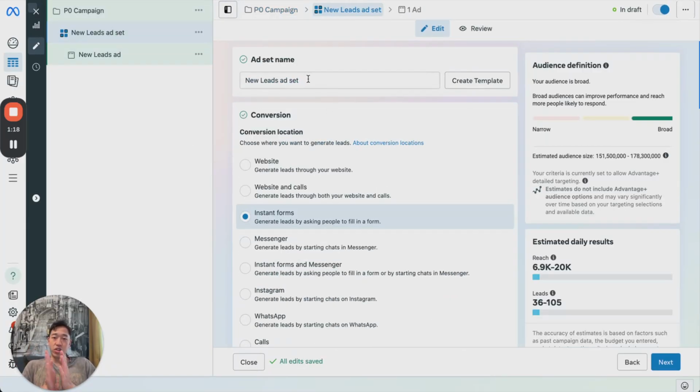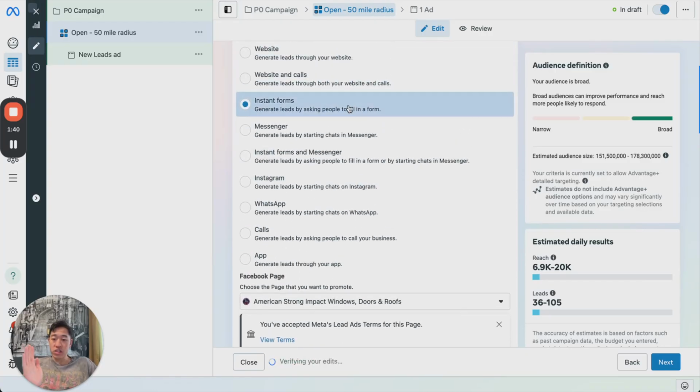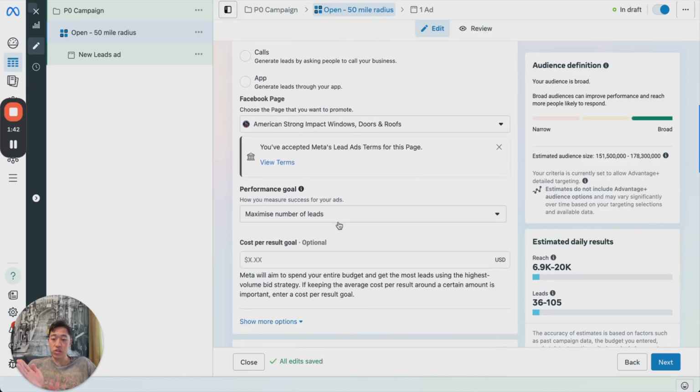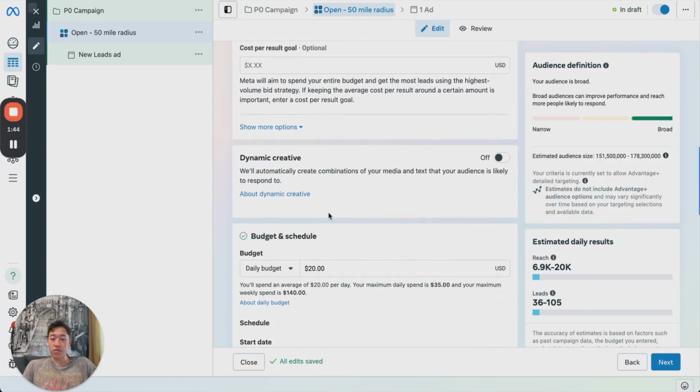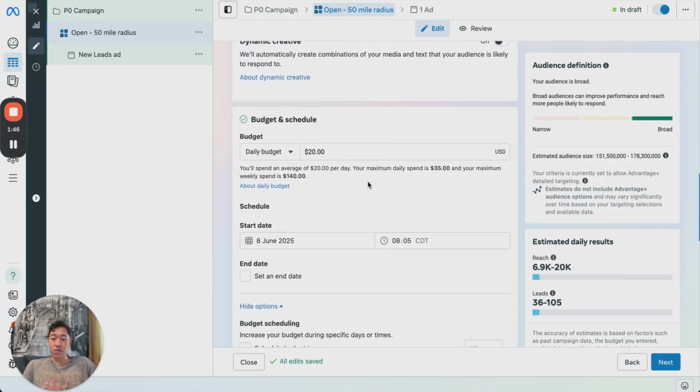So this ad set, usually how we structure it for local contractors is we have an open ad set, an income ad set, and then an interest ad set. So inside of your one campaign, you're going to have three different ad sets. For the first one, let's do open and a 50-mile radius. Here we'll select instant form, select the Facebook page, maximize number of leads, go down, and select the budget.